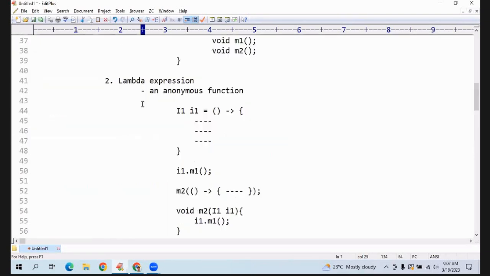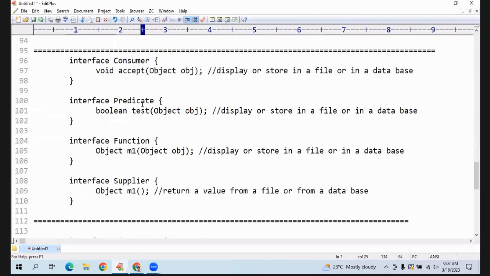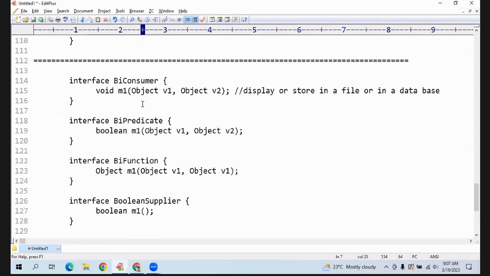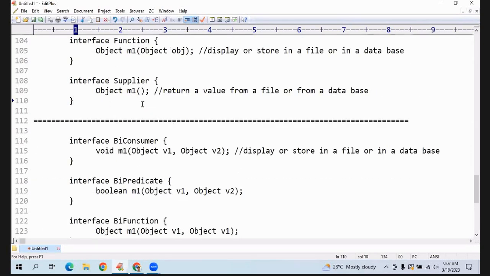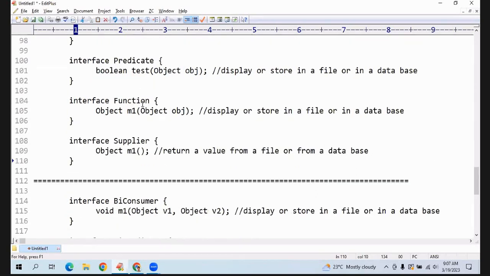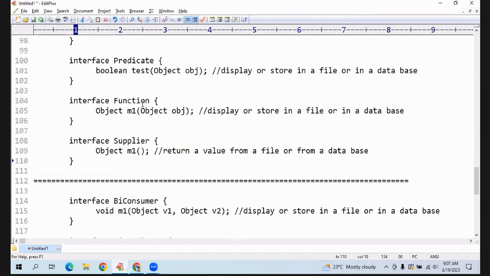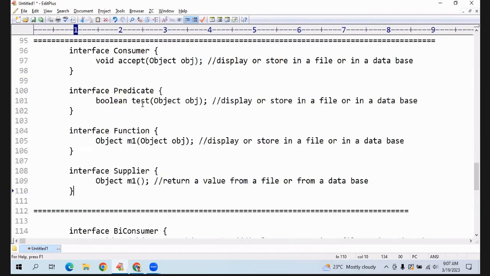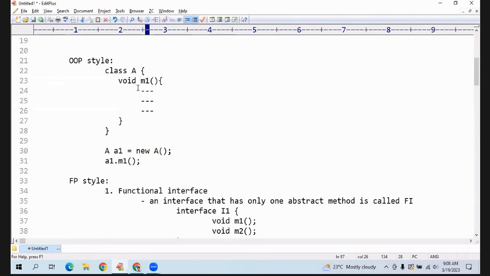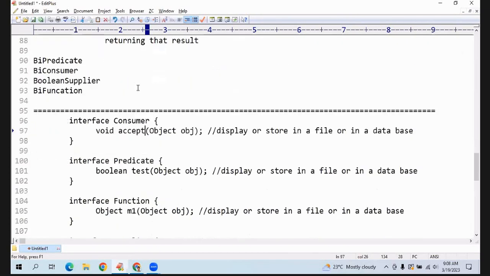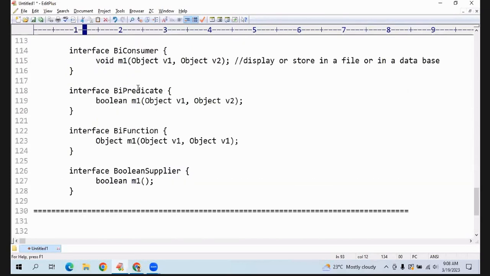Second point. How many functional interfaces do we have? We have totally 43 functional interfaces. Among them, which are the main important functional interfaces? 4. What are the 4? Consumer, predicate, function, supplier. And these 4 contain other forms also. The other forms are what? By consumer, by predicate, by function, Boolean supplier.